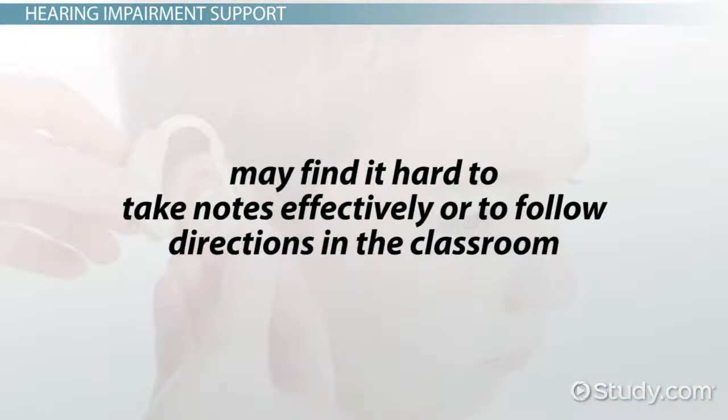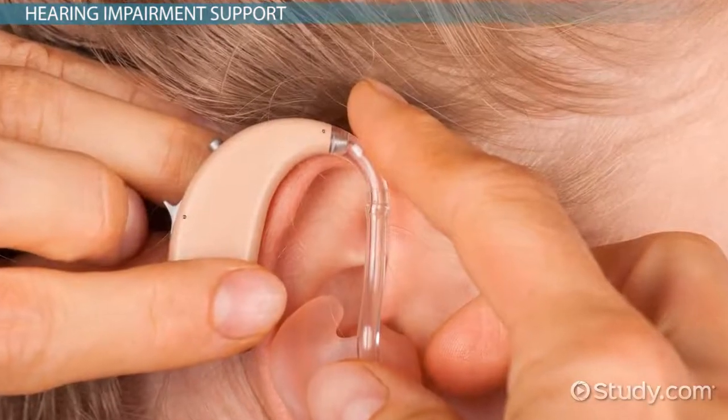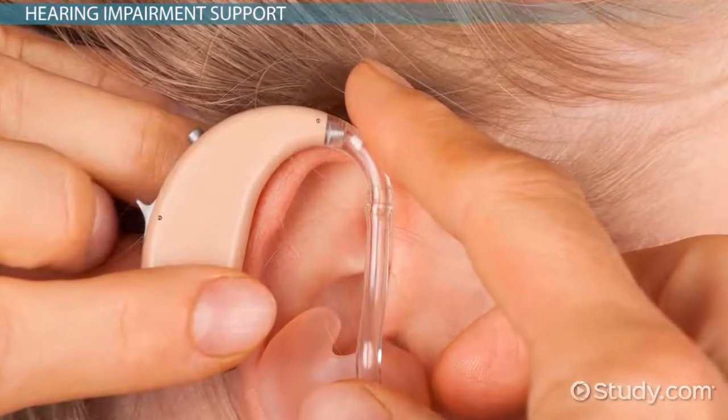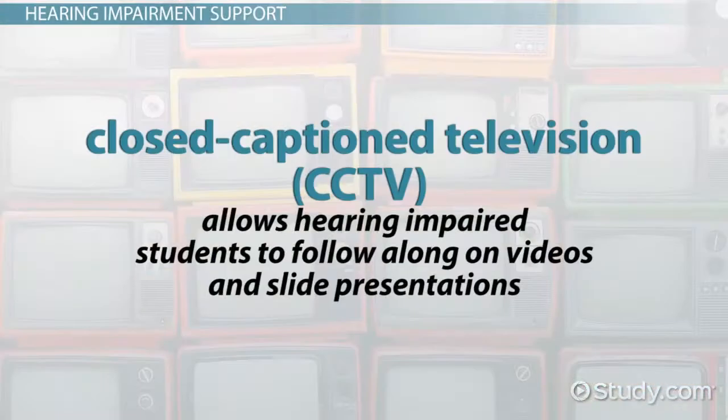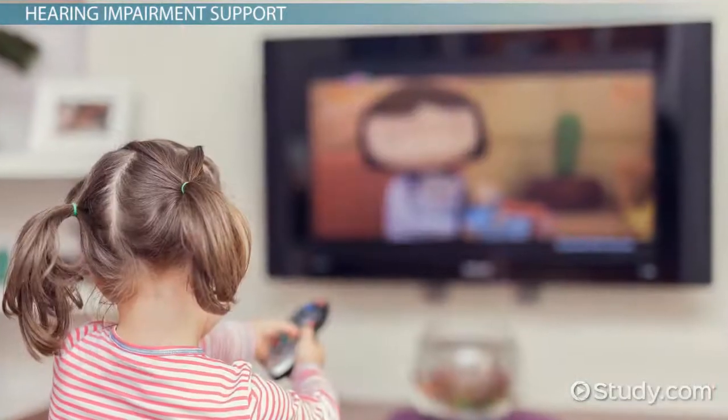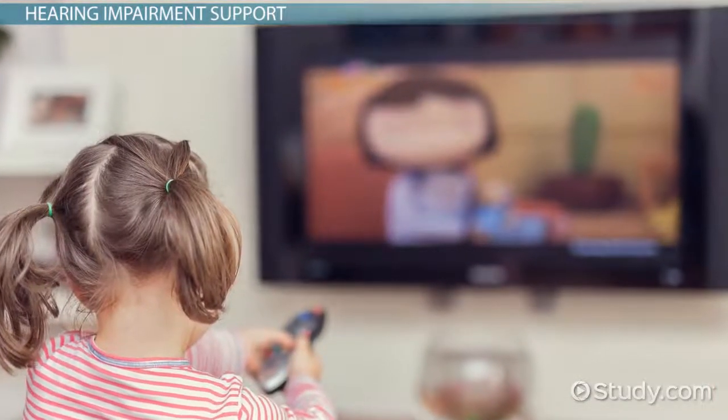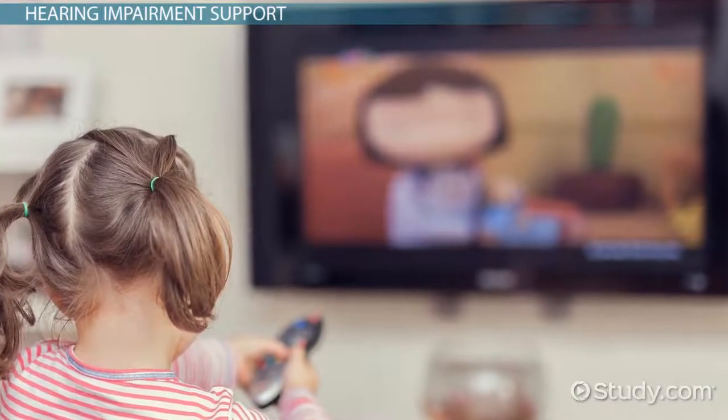Students who have limitations on hearing may find it hard to take notes effectively or to follow directions in the classroom. Assistive technologies for the hearing impaired can prevent these issues. For example, something as simple as closed caption television or CCTV allows hearing impaired students to follow along on videos and slide presentations. CCTV works by transcribing the audio to text on the screen for students.